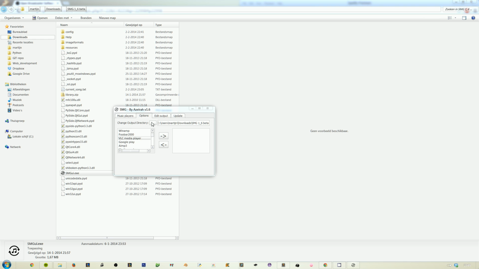Here in the options tab you can change your output direction. Just click this button, select a folder and click OK. And here, because there are so many and more and more, you can select one player and just disable it. This is the disabled field and this is the enabled field.